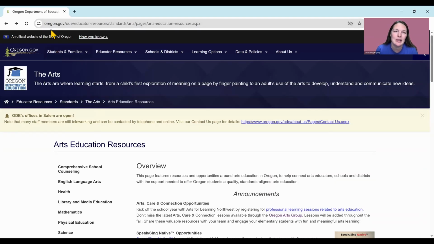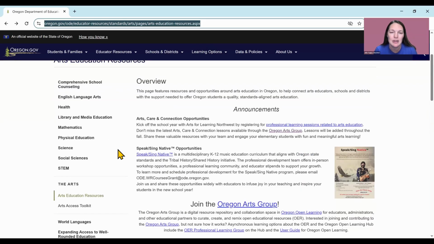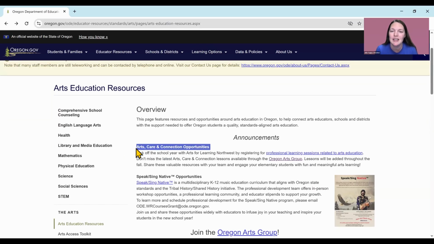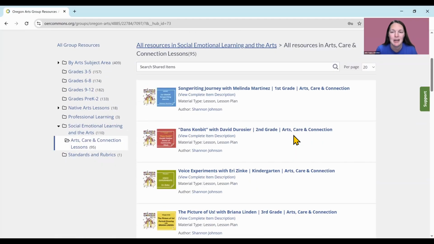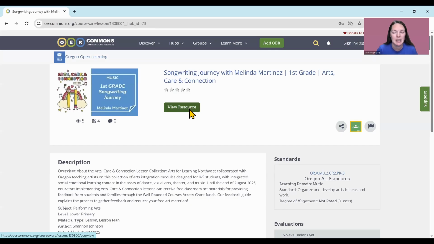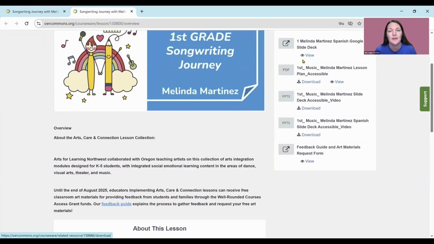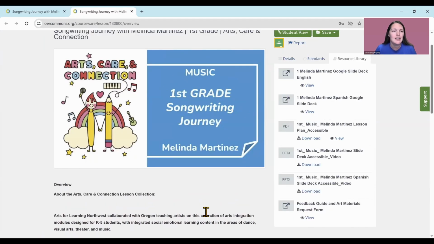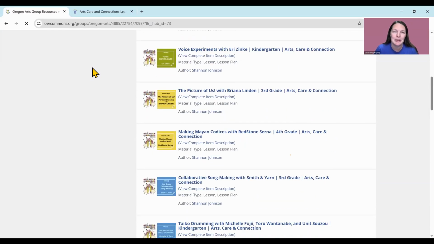The first place you go to is the oregon.gov website, and there you'll see the Arts Education Resources page. You'll scroll down to the Arts, Care, and Connection opportunities and click on Oregon Arts Group. This particular link will take you to a page that has all of the 98 modules available to you to look at. In these modules, you're going to find printable PDFs, editable Google Docs, as well as Spanish language versions of every module.